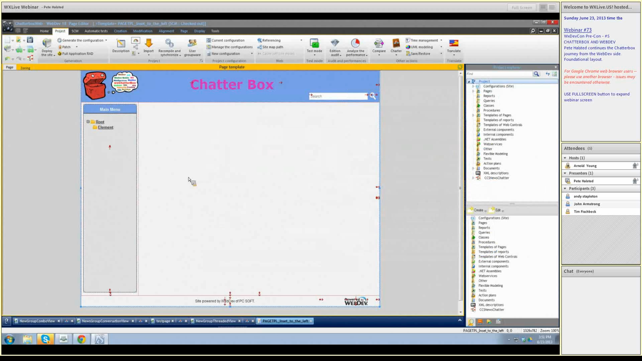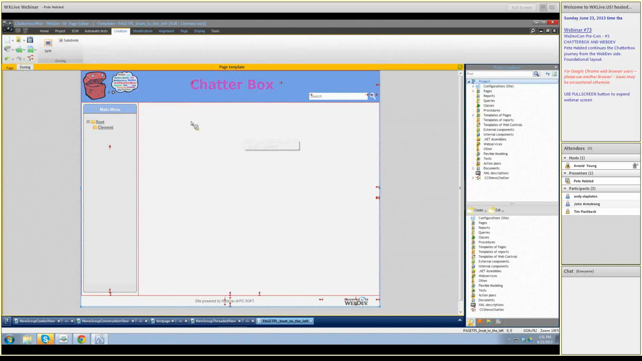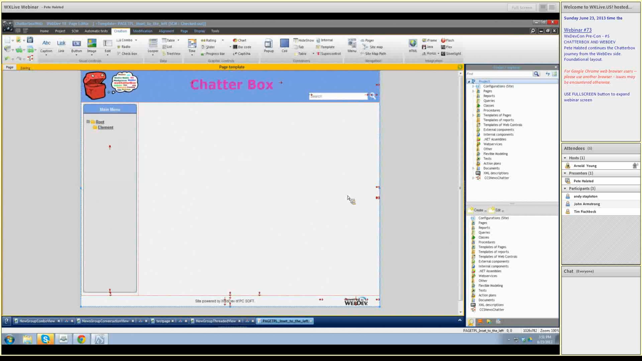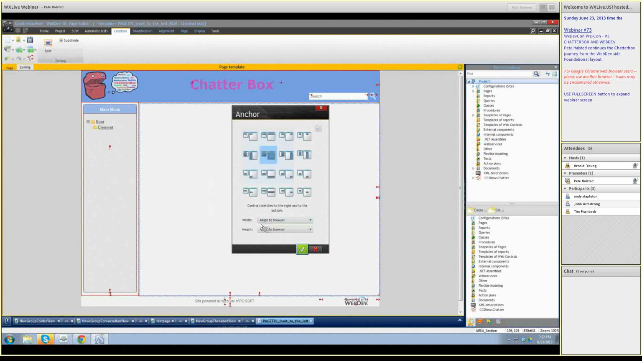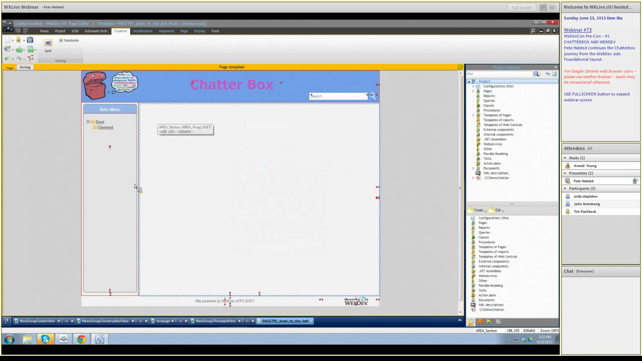And then anchoring plays into everything as well. You have two different edit modes. You have your zoning edit mode, which sets up your main zones, and then your page edit mode where you actually drop your controls on. If we come into that zoning, you actually set up an anchor for that zone. So you see this zone is set to adopt width and height. So the main body of the page, no matter how big the browser is or how small it is, it's going to stretch and shrink to meet the size of whatever browser they have.